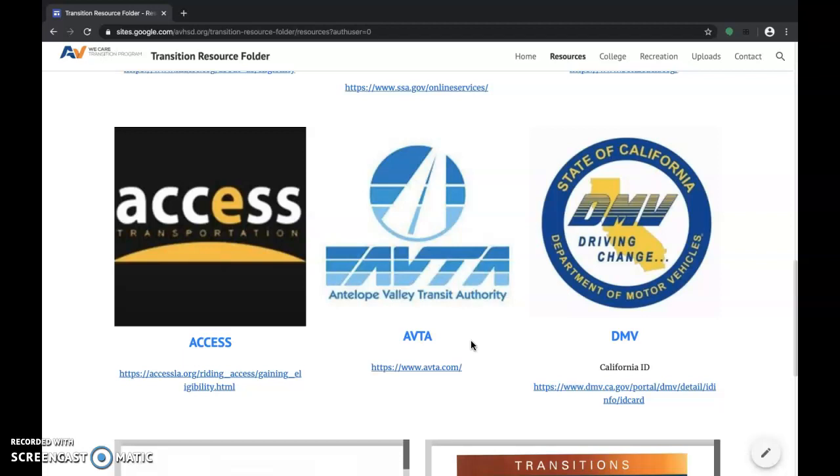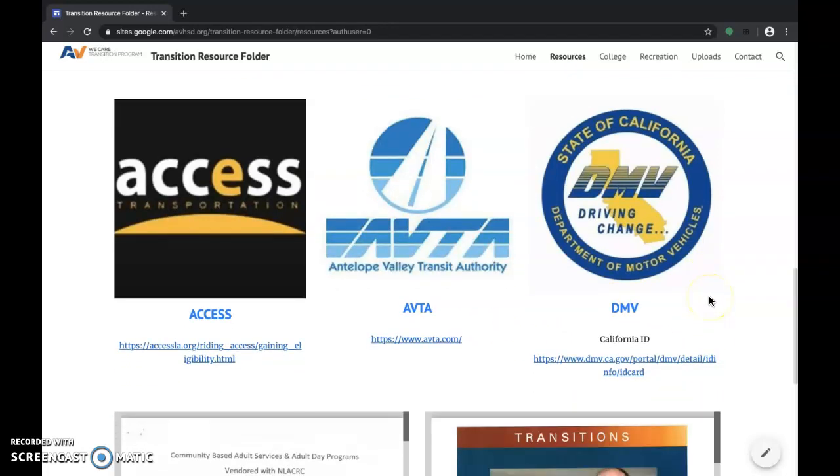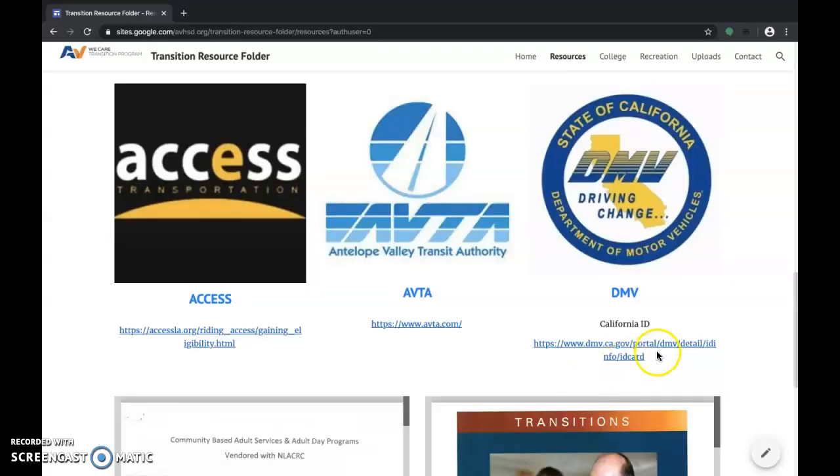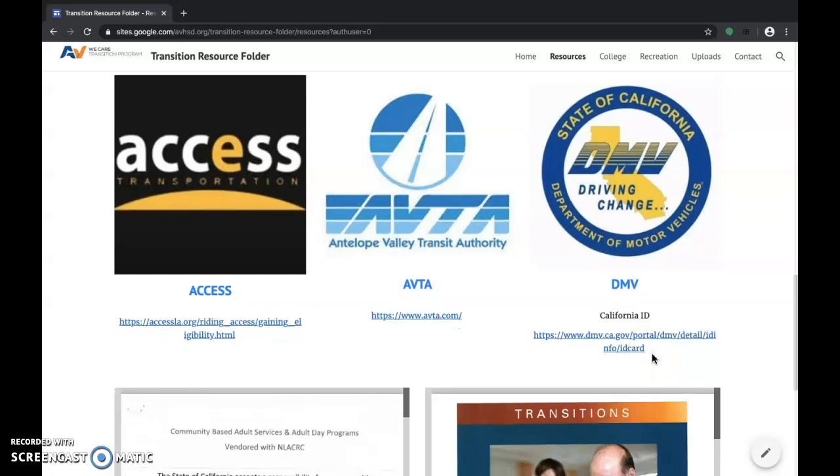The next thing we're going to go over is Department of Motor Vehicles, and this link that we have listed right here is the link that will take you to any additional information that you would need on gaining access to that identification card.